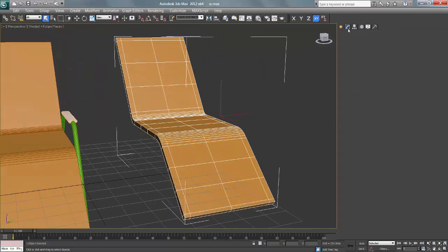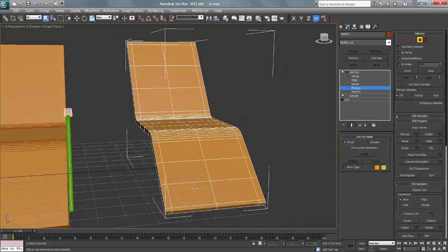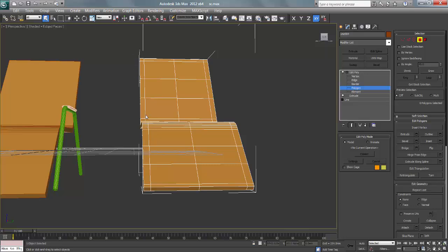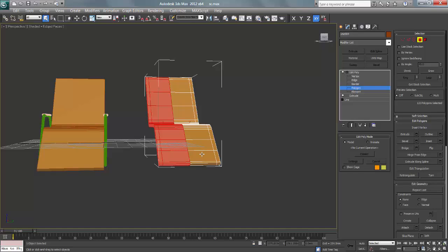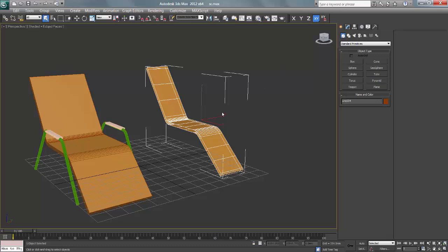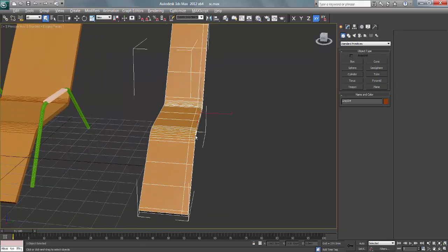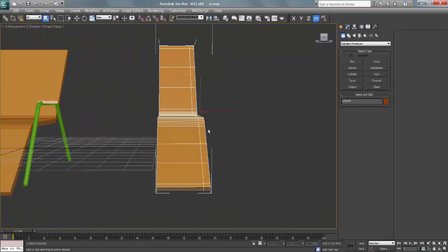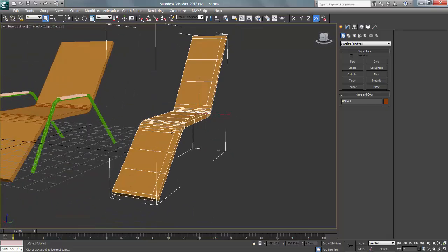Now I'll go to modify and click on polygon. Now I want to delete this part, so I'll select this part and say delete. Because we have done the work, we will repeat the same thing and make a mirror of it. But before that I want to make some changes to look like a leather cushion on the top of it.